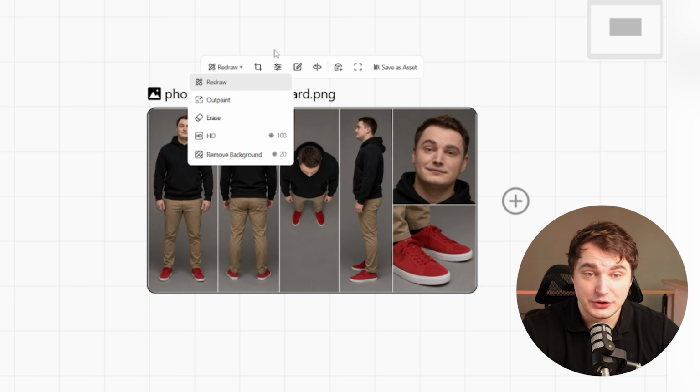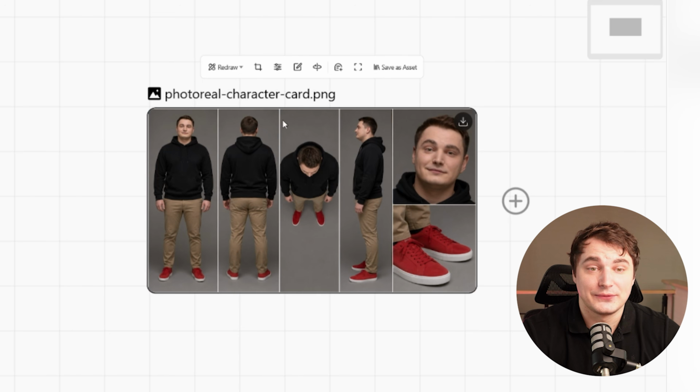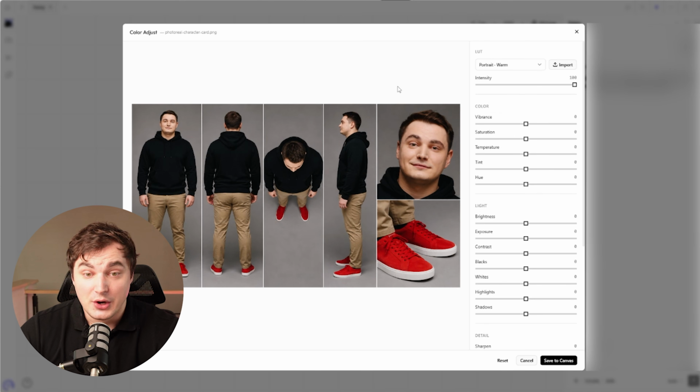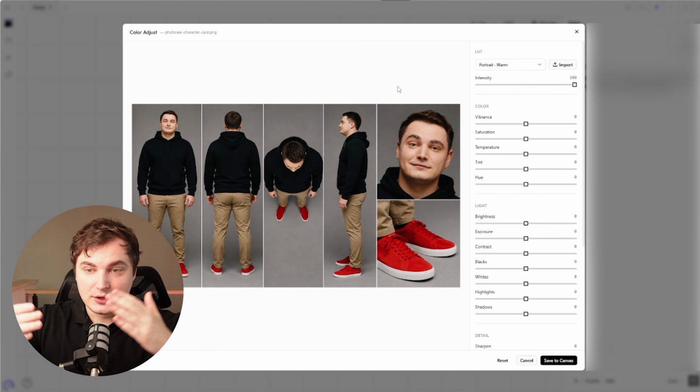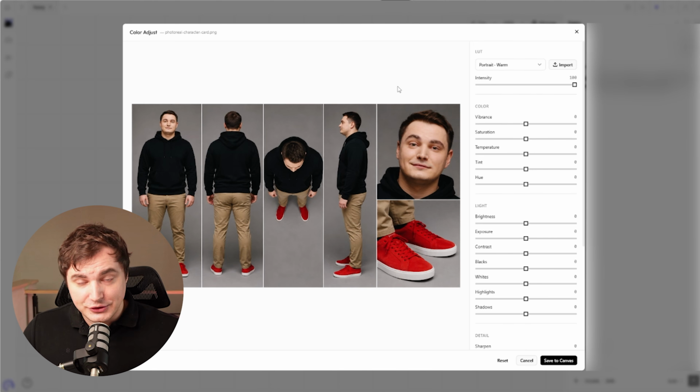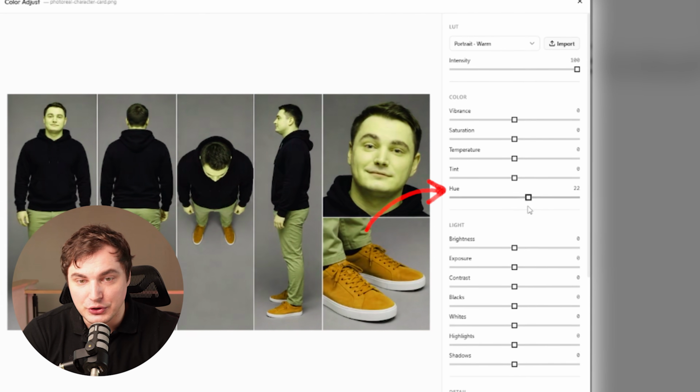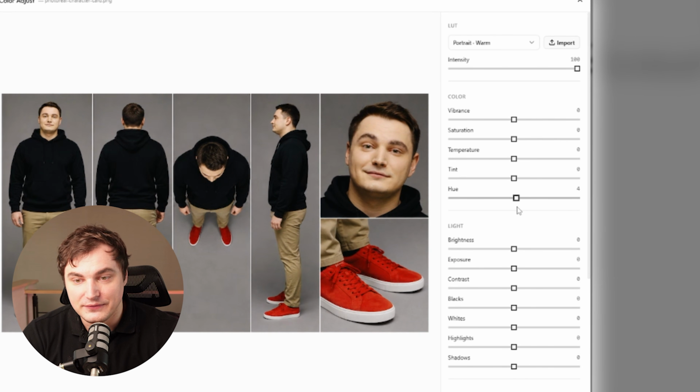Everything is quite usable, and I guess specifically for me, they added this color adjust, which is actually extremely useful when you work with a bunch of assets. For example, you want to make sure the color scheme actually matches, and I mean, even a simple hue adjustment might be very useful.